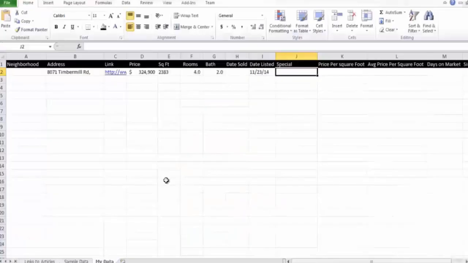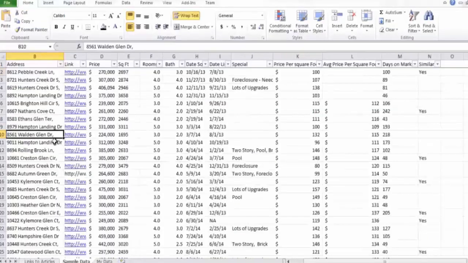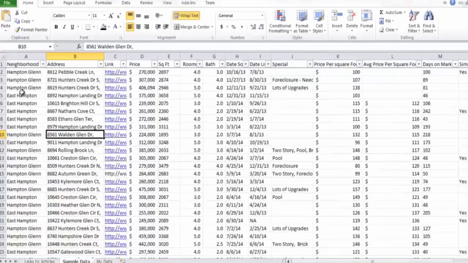All right, so you know how to go get the data. Let's talk about how to analyze the data. This is some of the data that I gathered. This is real-time data here. I have the address here. I put in the various subdivisions, so you can see I have a mix of subdivisions in here. I got my pricing, square foot, and everything like that.